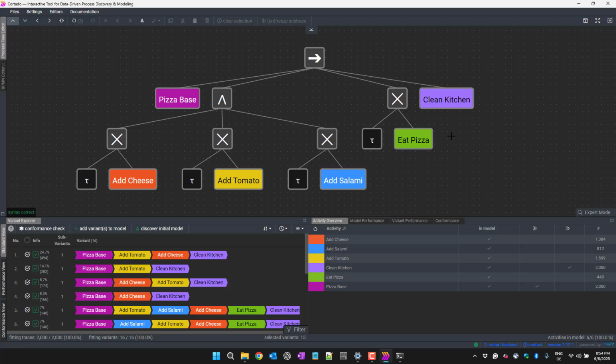That's clearly a variant that we did not see. So we can eat a pizza without any toppings on it. That was not supported by the data. We can also add all of the toppings and then not eat the pizza and clean the kitchen.